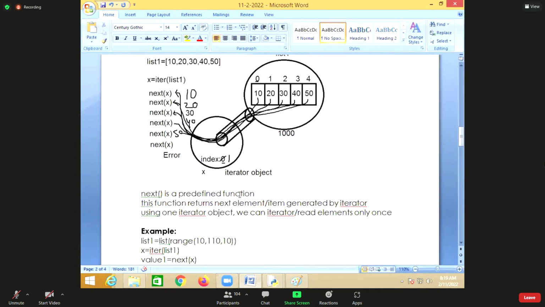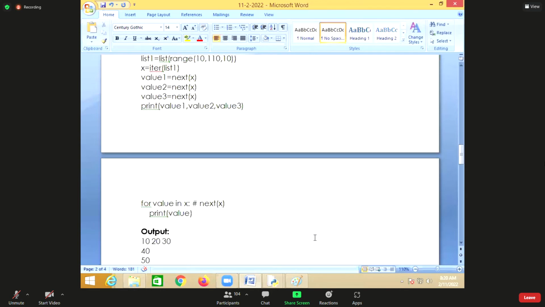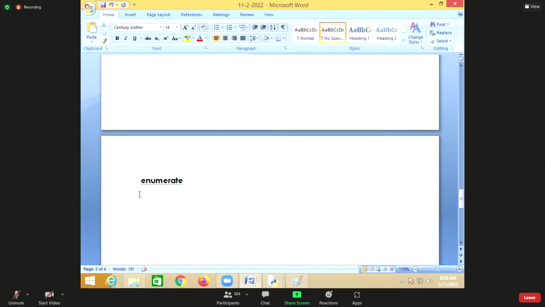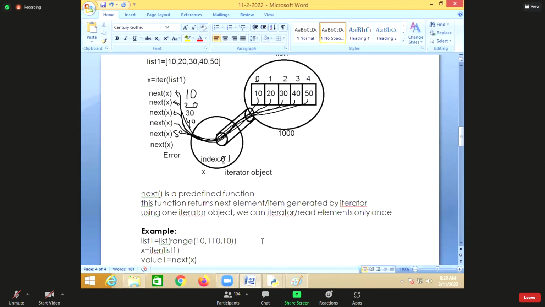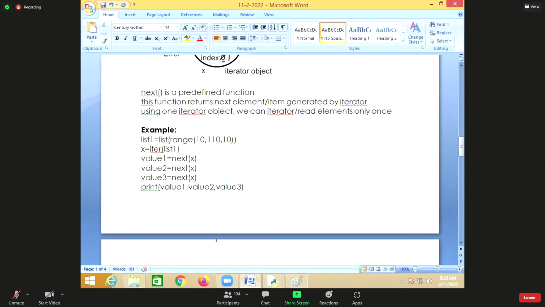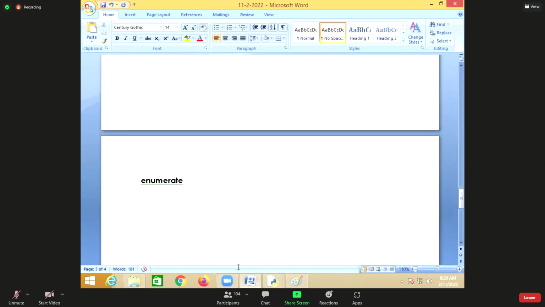See here, next is a predefined function. This function returns the next element or item generated by the iterator. Using one iterator object, we can iterate or read elements only once. Enumerate. There's one more. See, iterator and enumerator both are same. But what enumerate will do is, enumerate returns two values.